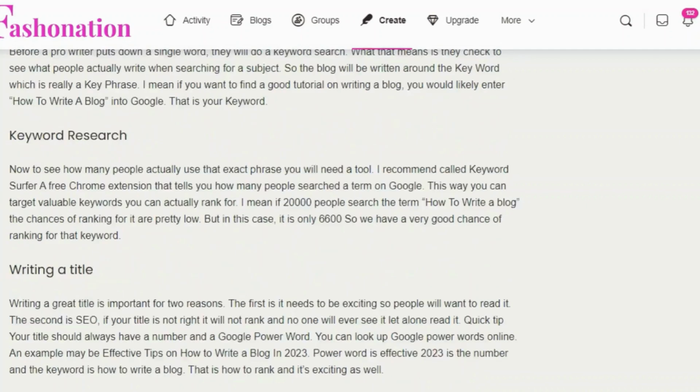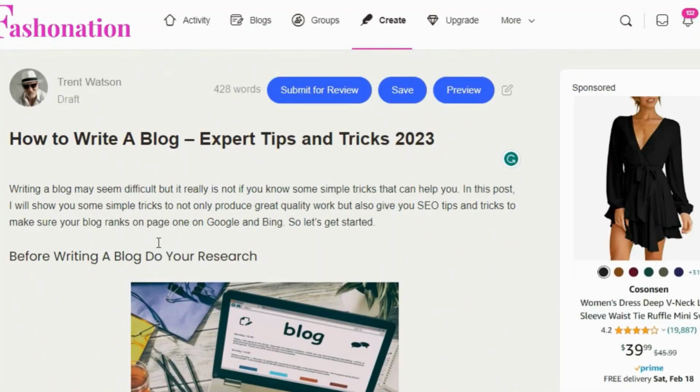Let's take a look at my introduction just to cover. Writing a blog may seem difficult, but it's really not, if you know some simple tricks that can help you. In this post, I will show you some simple tricks to not only produce great quality work, but also give you SEO tips and make your page 1.